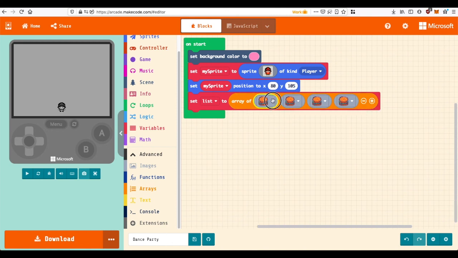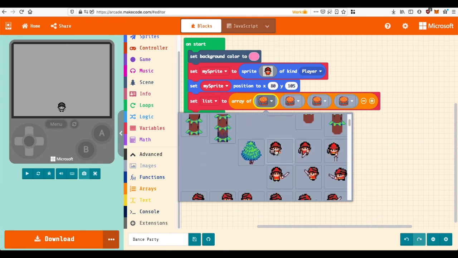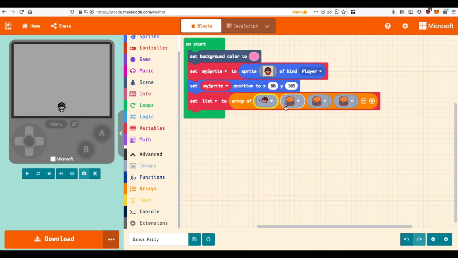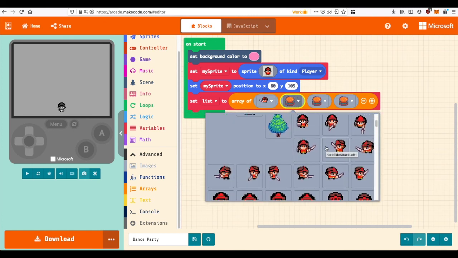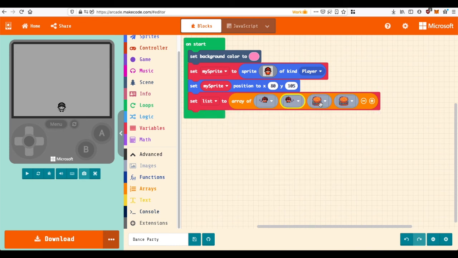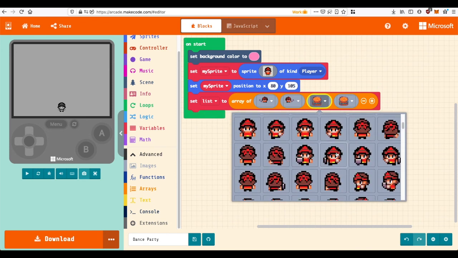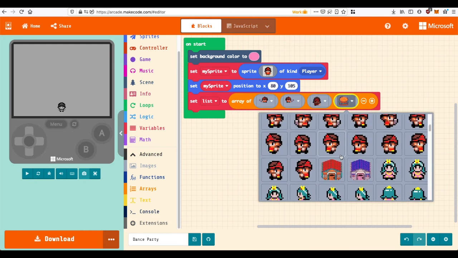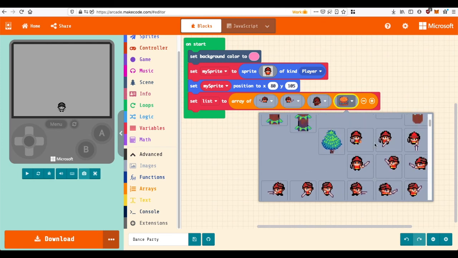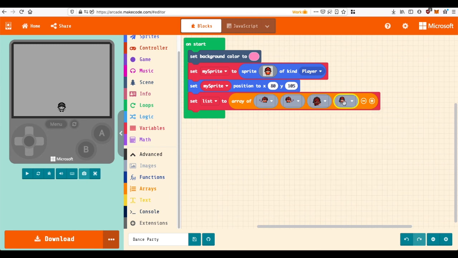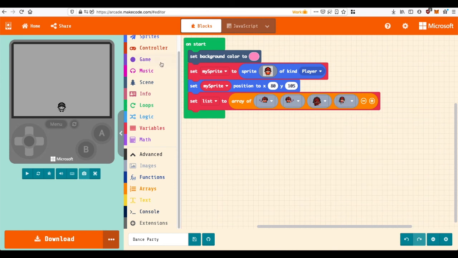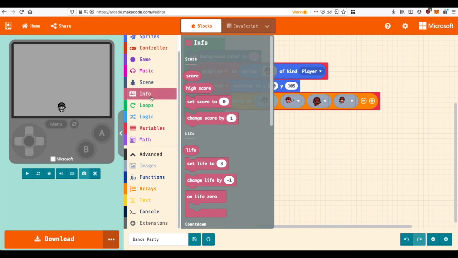So set list to array of, well, let's see. We need a character facing to the left. I like that one, personally. We need a character facing the right, away from us, like that kind of walking away pose there, and then the character facing down. So again, all these directions correspond to the button that the player should be pressing on the directional arrow. I'm going to do this front one here. I think I like that better. Yeah, great.